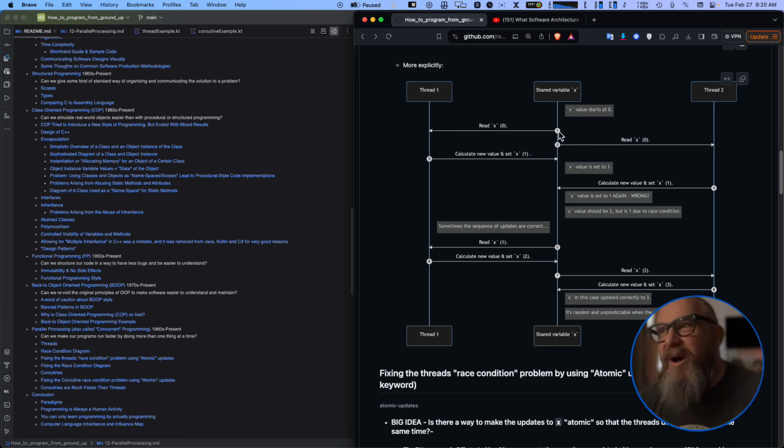So here's step one, read X. Thread one reads the shared variable X. It keeps a little local copy, and then it calculates. Then thread 2 does it over here. And this should be a little diagonal. It shouldn't be straight, but just for purposes of keeping everything straight, instead of going like this, it goes straight across just to make it more compact.